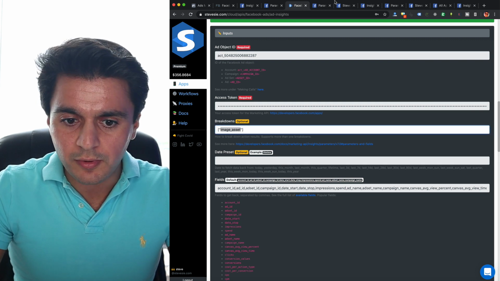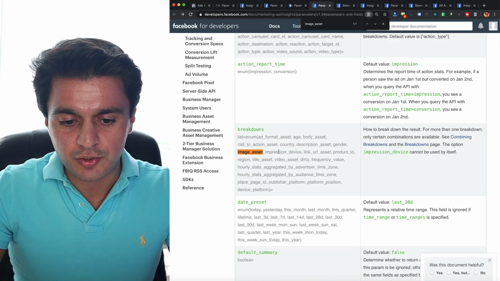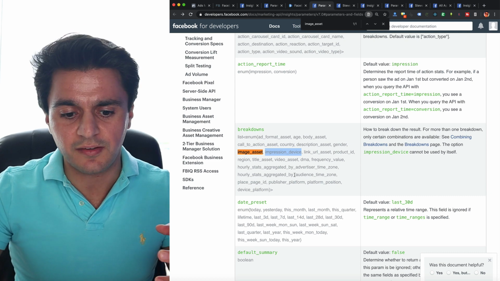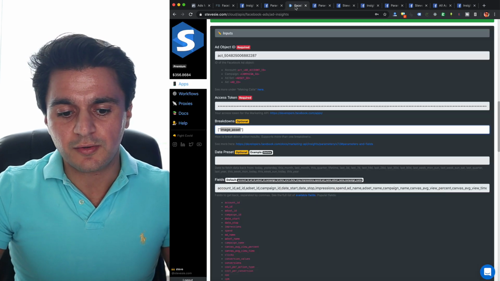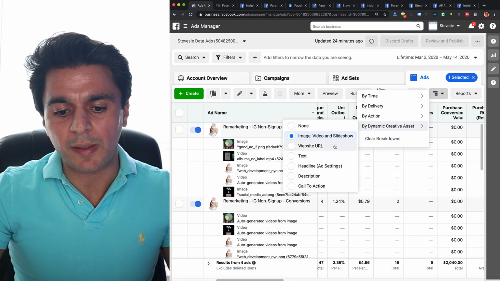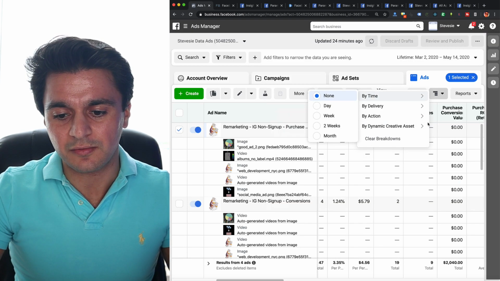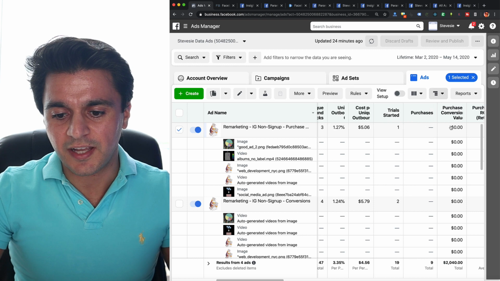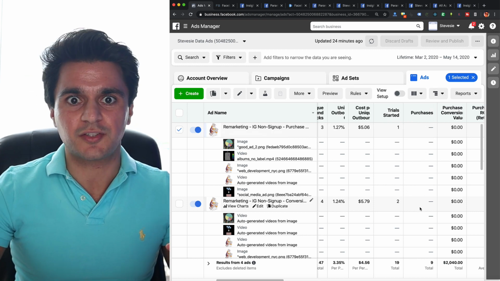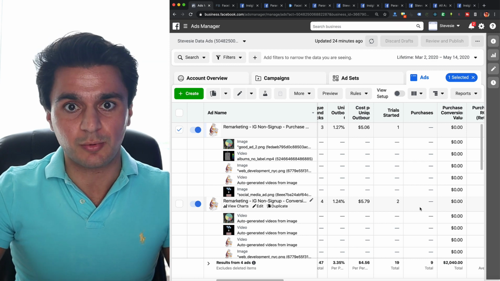And you can try other ones in here, like impression device. You can use some of them together with each other, or sometimes it complains, so you can just try each one of them. You can't use image and video together yet. I think that's what the web UI is doing and why it doesn't work this way. For some reason, I can see the purchase conversions for videos, but I can't see the trial conversions for my images, so it may have something to do with that.